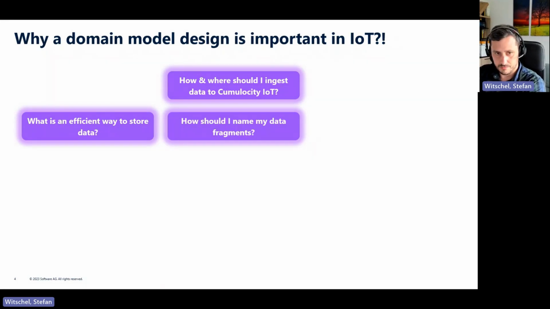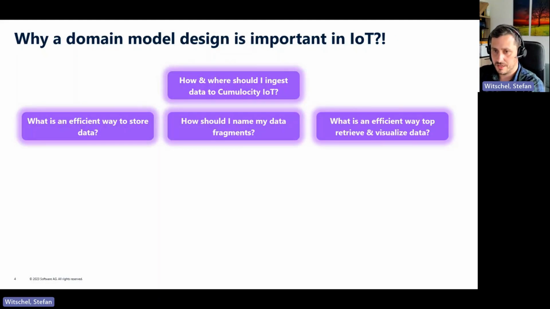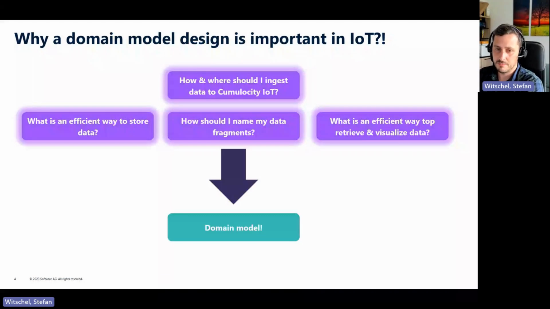Then also, related to the second question, how should I name my data in the fragments, as we call it in the domain model? I will later cover that. How should I name my data ideally for Cumulocity IoT? And also, what is an efficient way, once I have stored the data, to retrieve and visualize the data? All this kind of questions comes to your mind when you're starting your project. And the main answer to that is you need a domain model.